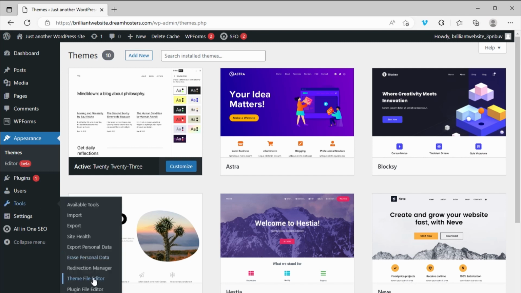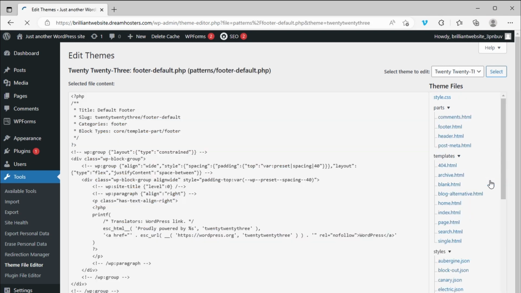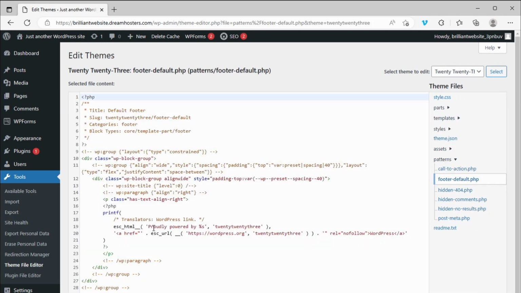I'll go into Tools, Theme File Editor, and kind of hard code it into the theme. So I go into Tools, Theme File Editor, Patterns, Footer Default, and it has details about the theme in the footer, and we'll just paste Able's tracking code right here and save it.